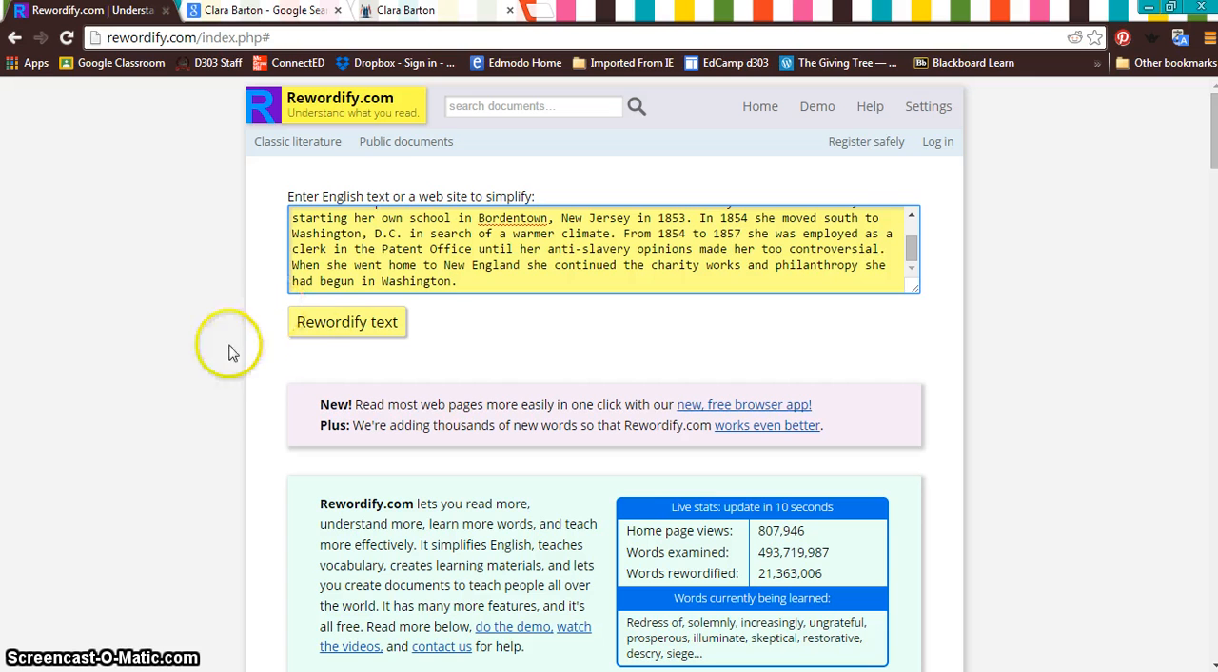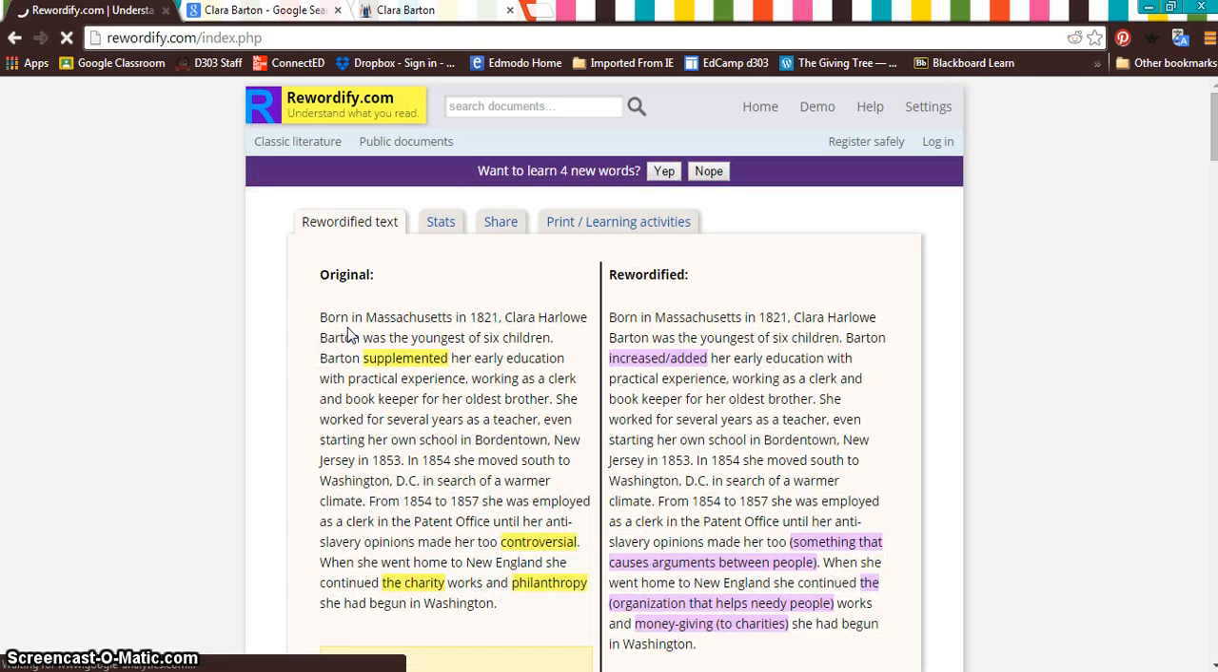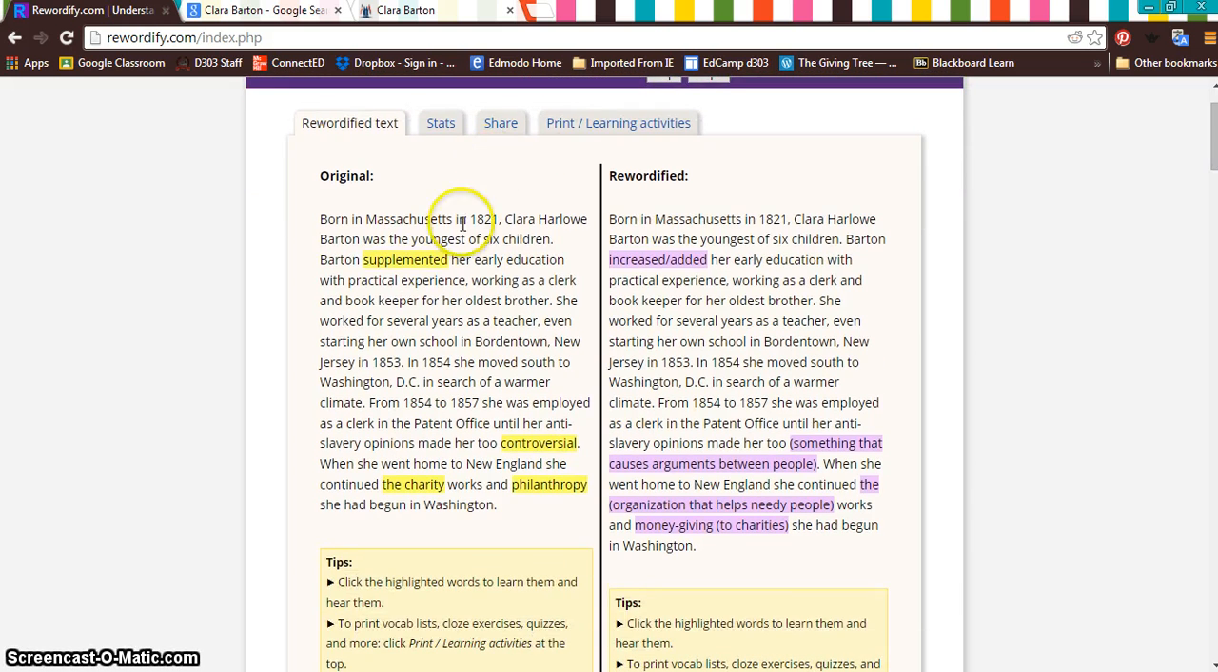After I put my text in there, I'm going to go ahead and click Rewordify Text. All right, so as you can see, Rewordify in this paragraph identified 4 words that they went ahead and changed. I'm looking at this in the 2-column view. I'm realizing it's a bit distracting.